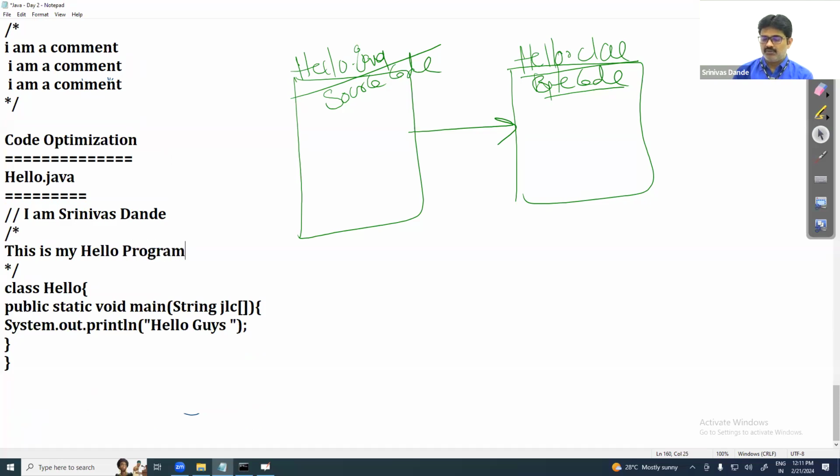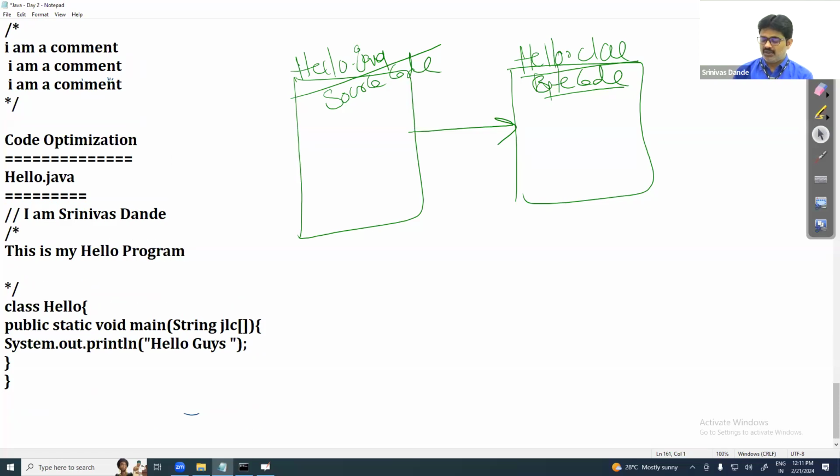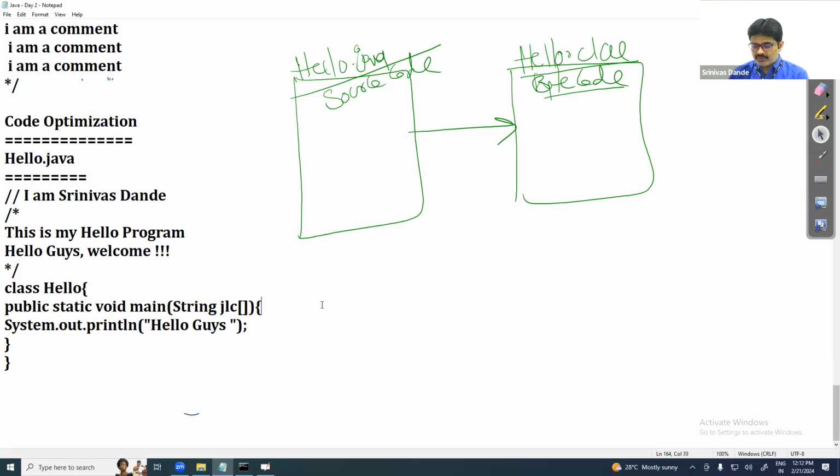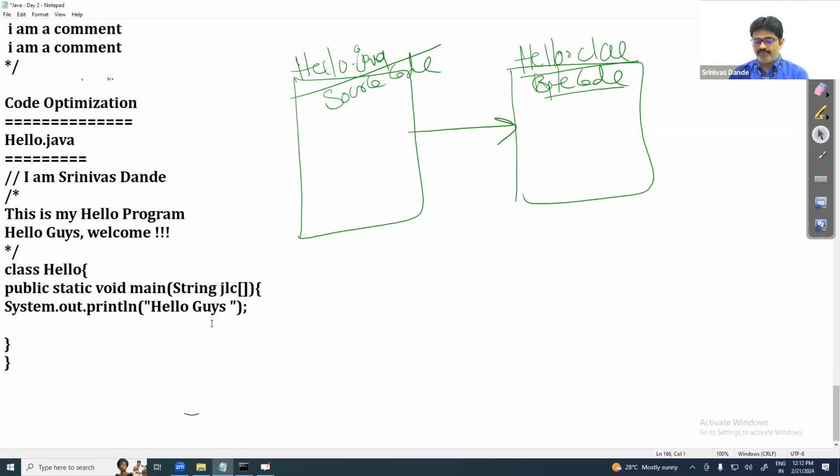Simply write, Hello guys, welcome. Something I am writing. Okay. This is my 2 lines comment. Then the hello program starts. And inside that, say I'm printing hello guys. Okay. I'm declaring a variable int a equals to 10.